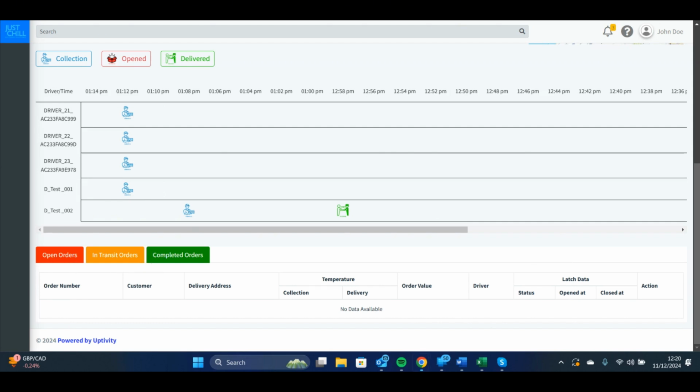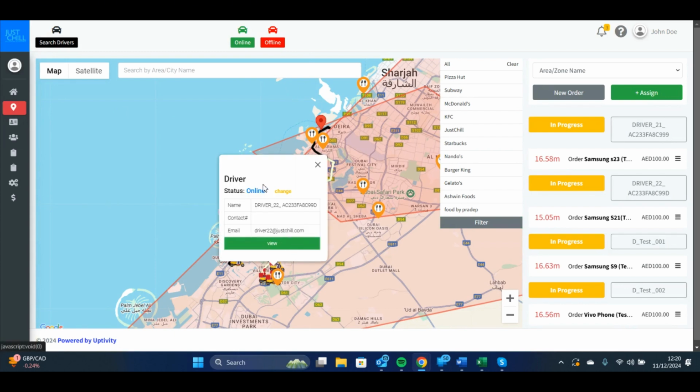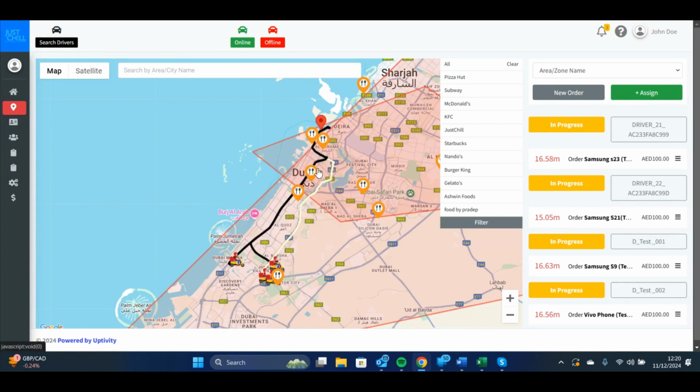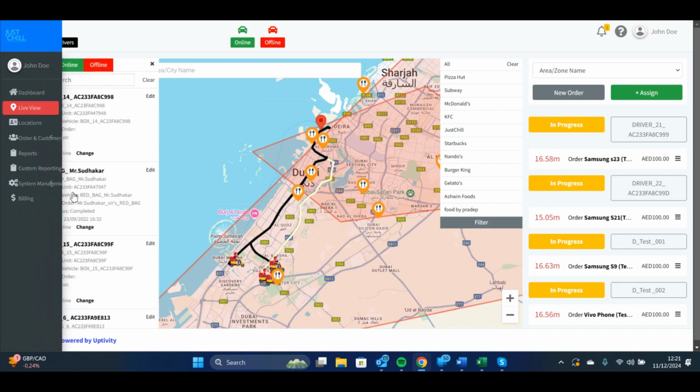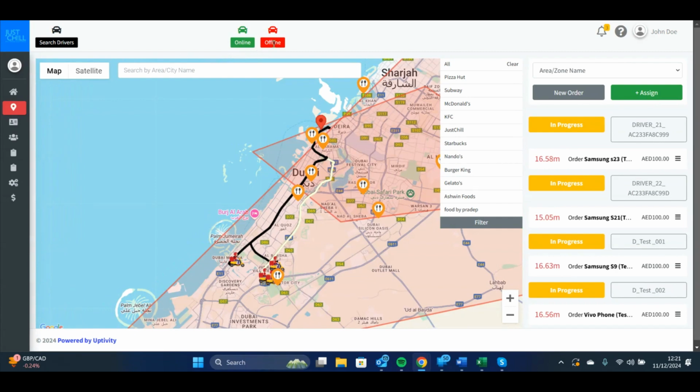We're going over to probably the core of the system, which is the live view. What the live view allows you to do is see drivers' real-time location. For example, if I click on any driver, I can see their status, the name, the contact, and then their email address if I have it. I can do a bit of a search against the drivers in the left-hand corner, if there's anybody specifically I'm looking for. I can then also see their status, if they're online or offline.